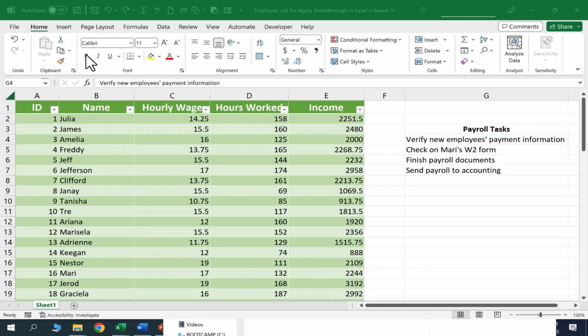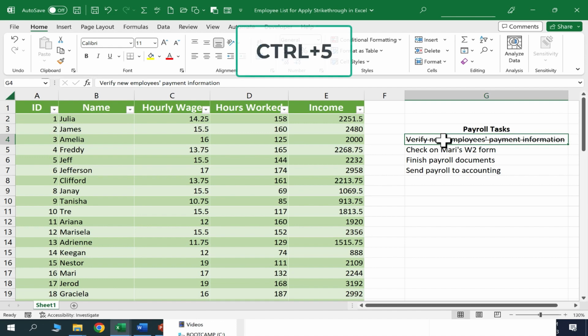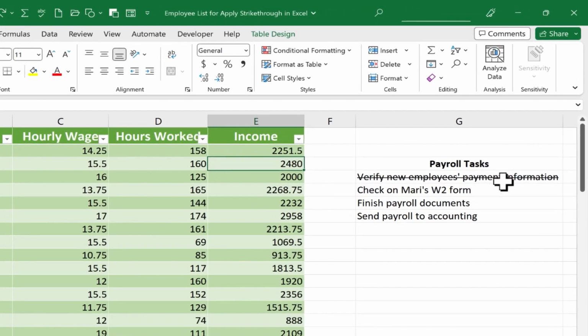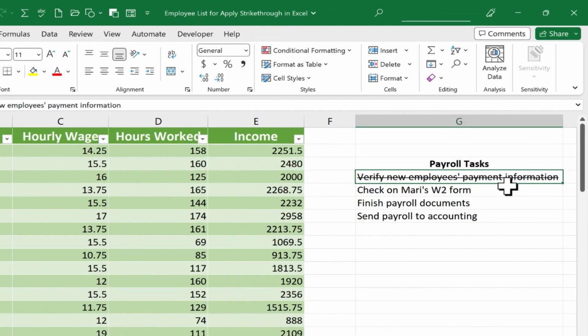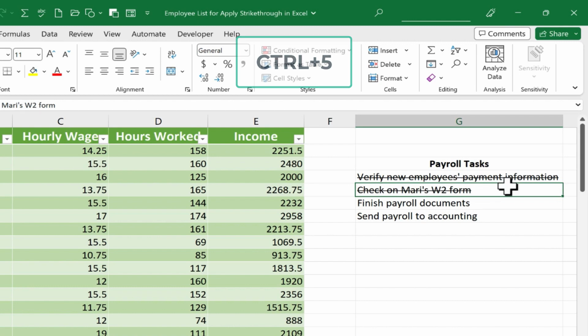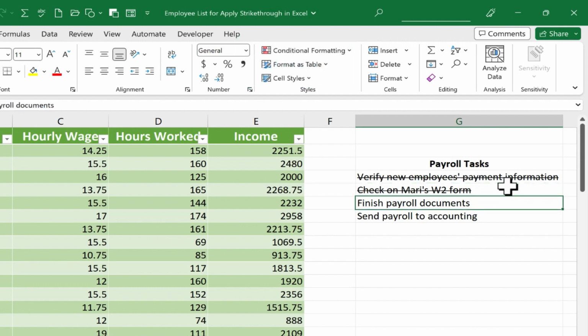Now, as I look on the home ribbon, I don't see a strikethrough option. But the good news is you can just select the cell that you want to apply a strikethrough to, hold Control and tap 5, and immediately a strikethrough effect is applied. I can just tap Enter on the keyboard to move down to the next item. Let's say I'm done checking on Mari's W-2 form, hold Control, tap 5, and strikethrough is applied. And I can just continue to tap Enter, Control 5, to move down my list of tasks.